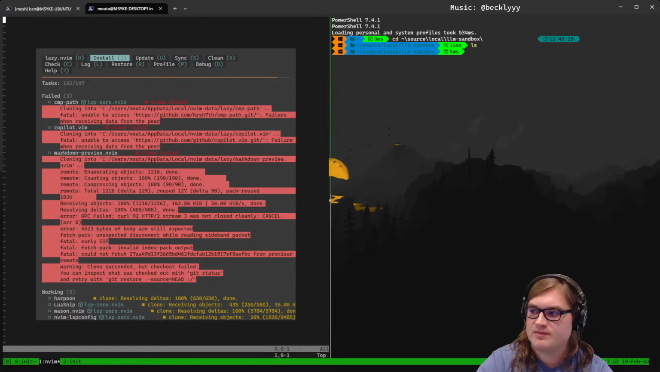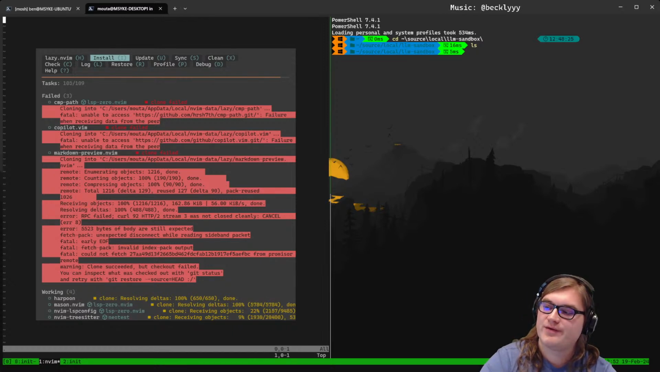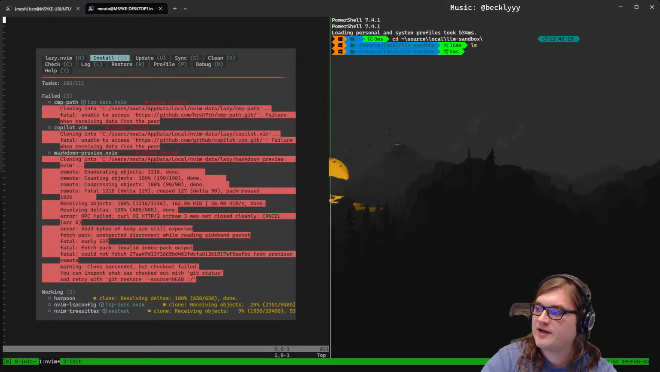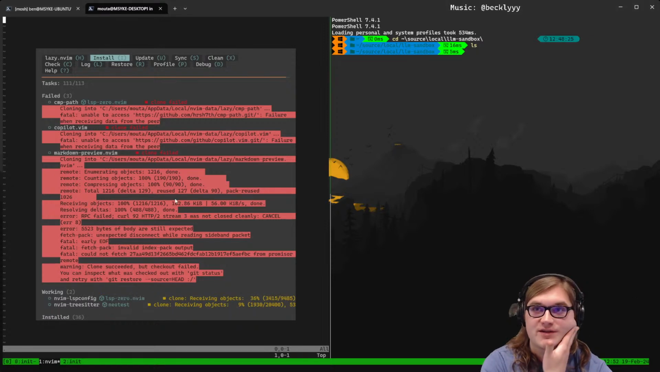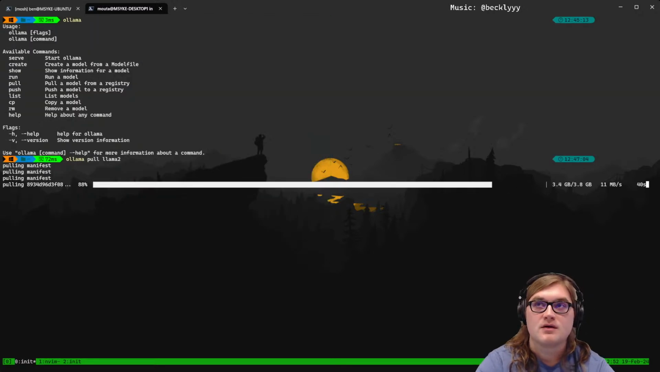Did I change my power plan before I started this? No. There we go. That'll probably help. High performance. We're gonna need it for the LLM stuff. 3.4 downloaded.